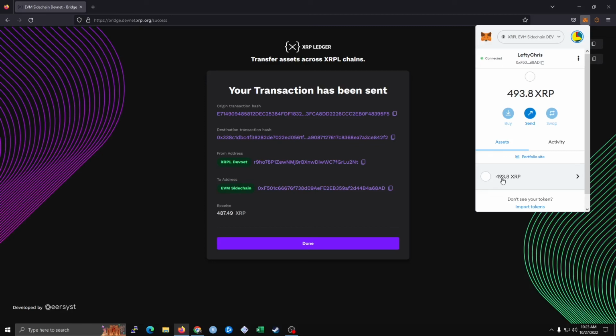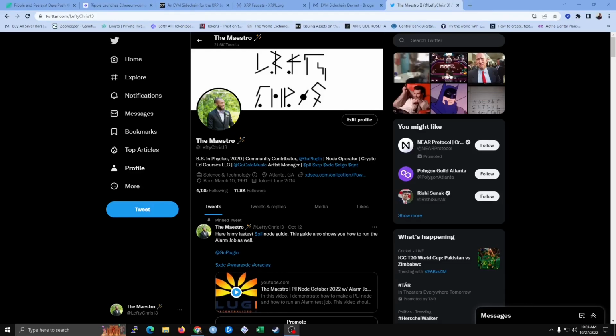And again, mind you, this is DevNet, and so it's still in testing, but this is very promising, and I know developers will be very excited to be using the sidechain. Hopefully this helps anybody that wanted to connect their XUMM or XRP wallet to the EVM compatible sidechain.